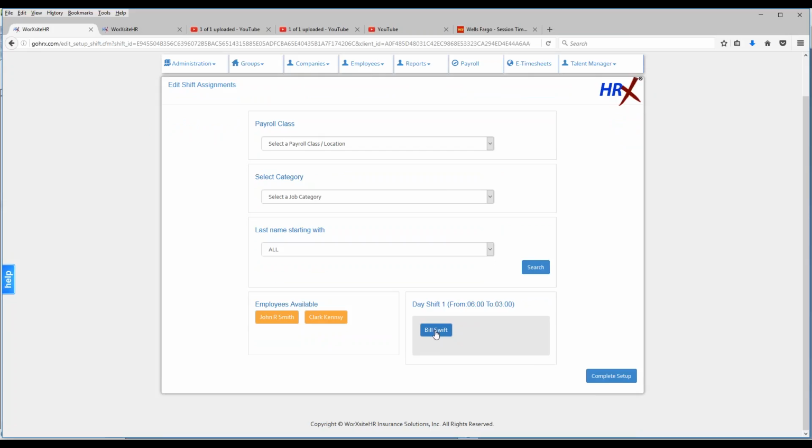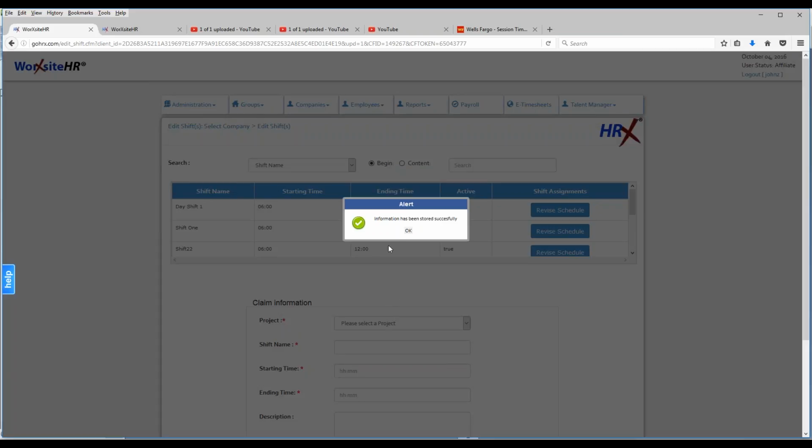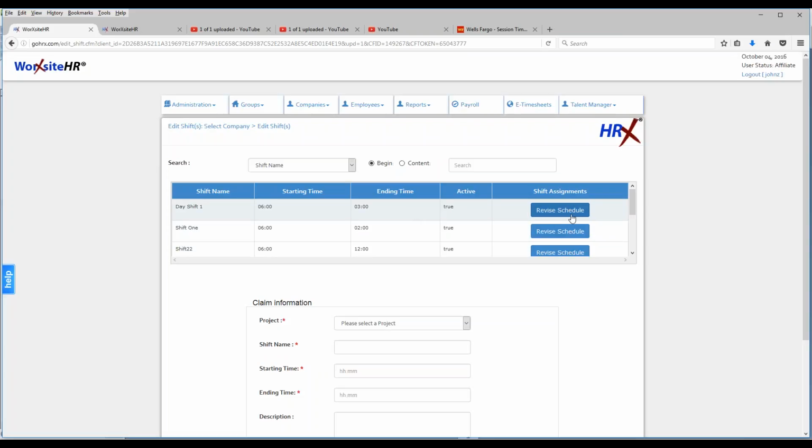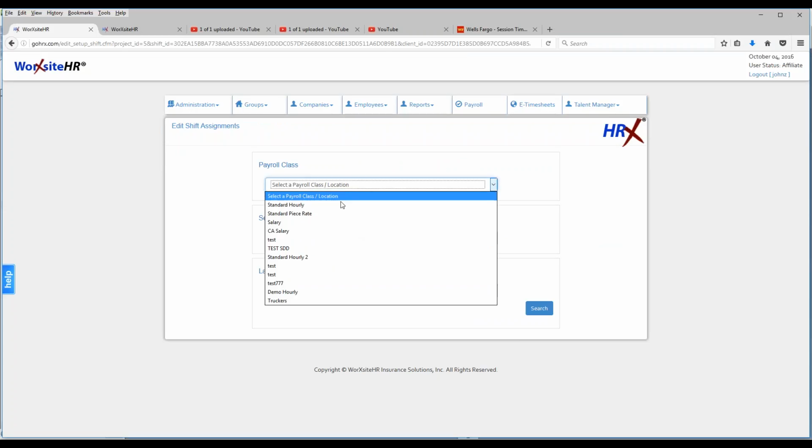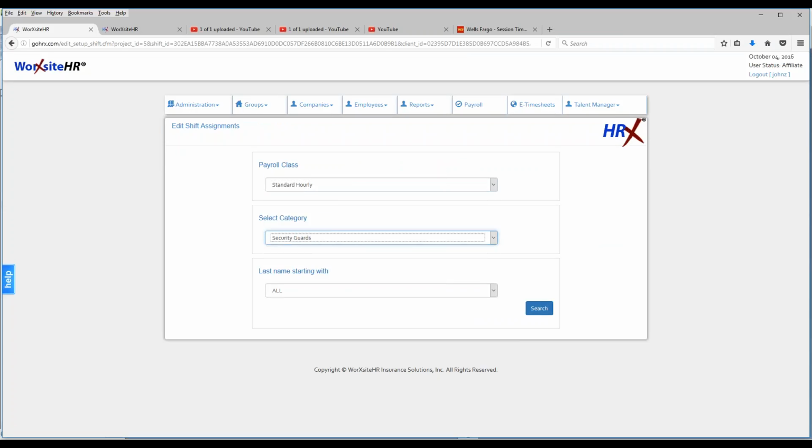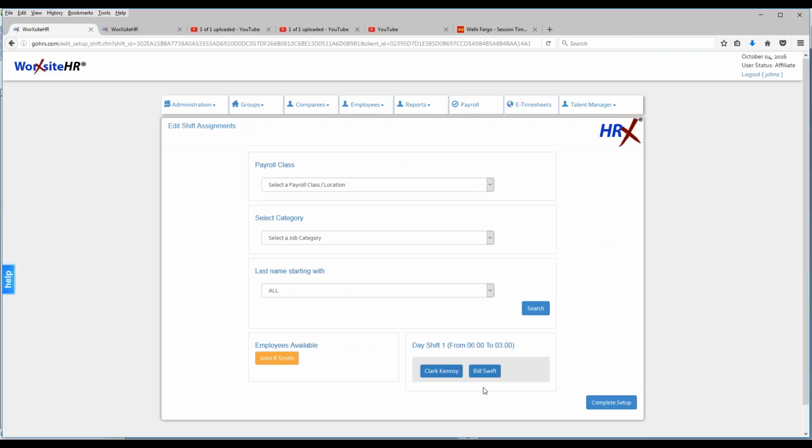So I can see Bill Swift is already in this shift. I can see John and Clark over here are available, but they're not in the shift. I'm going to move Clark over into the shift, and then I'll click complete setup. And now, when I go back in to revise the schedule, I can see the changes that were made. I can see Bill and Clark are both in this shift. And that's the process of creating and editing shifts, as well as the personnel who are assigned to that shift.